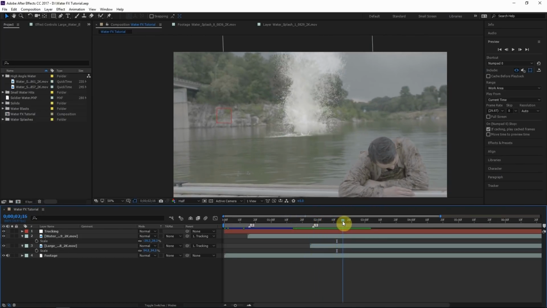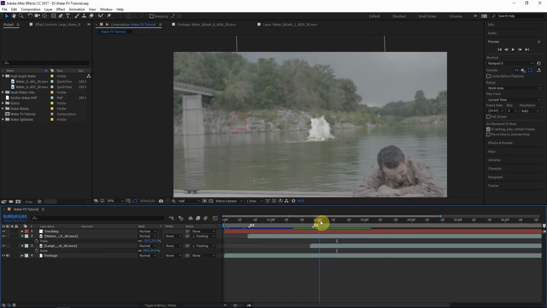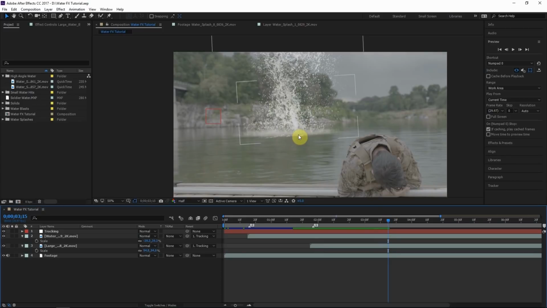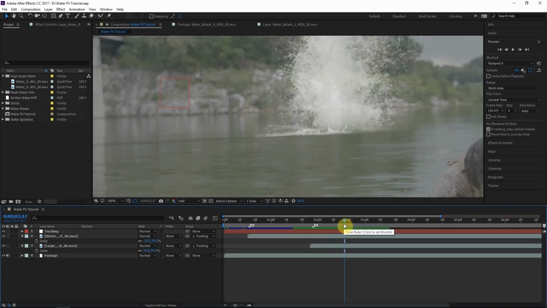Also, one thing that's okay to do is slightly animate these elements. See, here it explodes just in the right place, but then later on it looks like it's a little bit too high and not exactly where the other splash is. So we can do a slight animation and get away with it without people noticing.